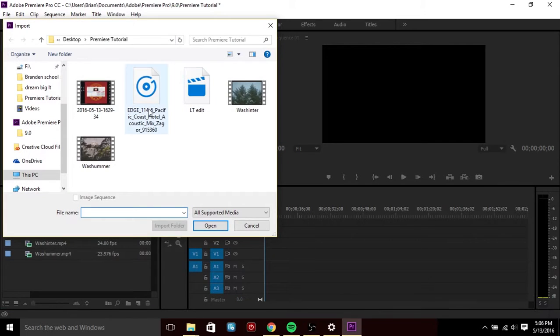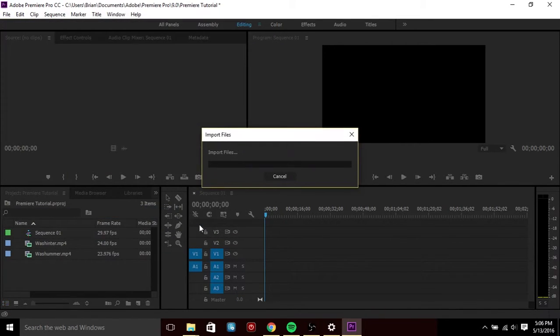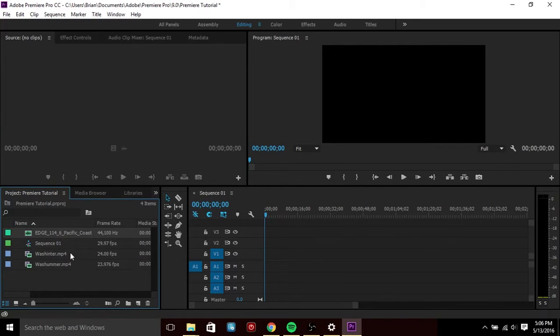And once you do that, I'm also going to import this music file. Once you have all of that, you might want to rename it to something a little bit shorter, or like a keyword, so you know exactly what you're looking for. I'm actually going to rename this just music, just because it's such a long name.